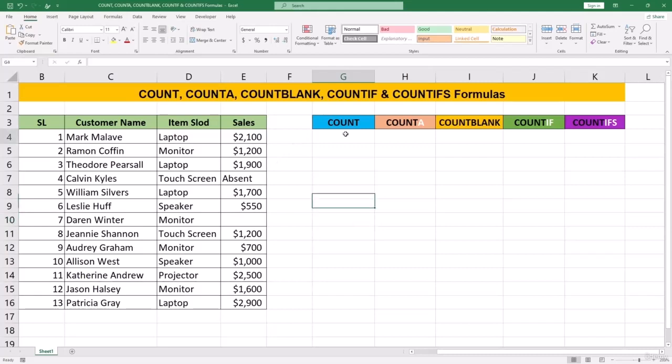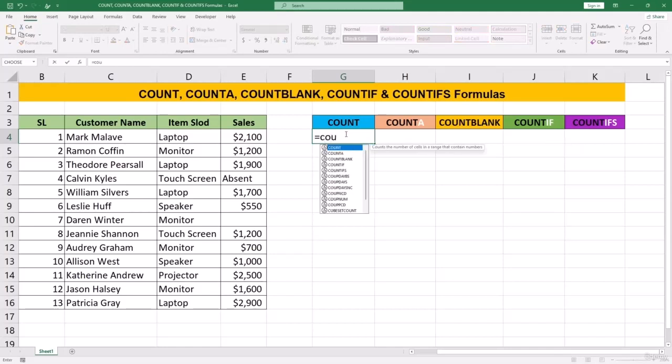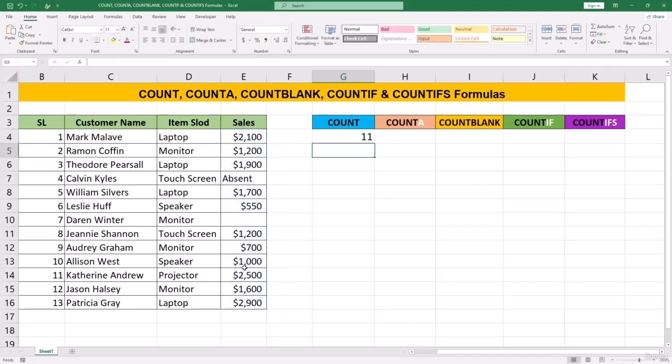So over here we want to find out the numbers that we have. Count basically will find out the numeric numbers that we have. For getting this formula, let's write COUNT. Over here we will select the values and hit enter, and you can see that we have 11 counts: 1 2 3 4 5 6 7 8 9 10 11. So this COUNT will find out all the values that have numeric numbers in the cells, right?